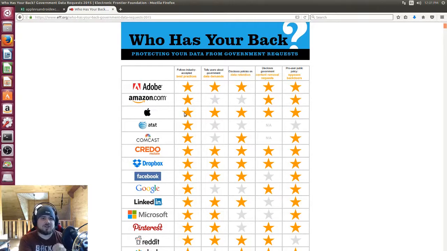What areas do they protect you in? They follow industry accepted best practices. They tell users about government data requests, so you know the government's asking for information on you, which I think is very important, and you have the right to know. Discloses policies on data retention, discloses governmental content removal requests, and opposes backdoors, which they were very much in the news for with the FBI recently. A lot of controversy, people wanting Apple to create or help the FBI get into a backdoor, but that is a very, very dangerous situation for everybody in our privacy.